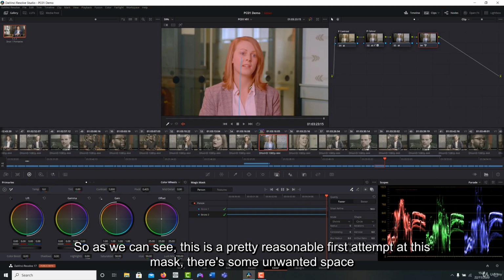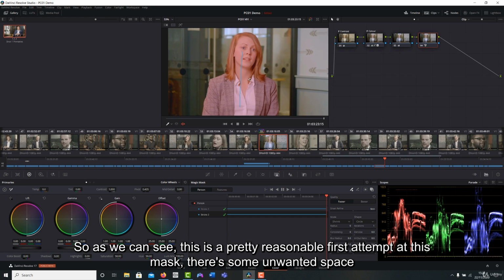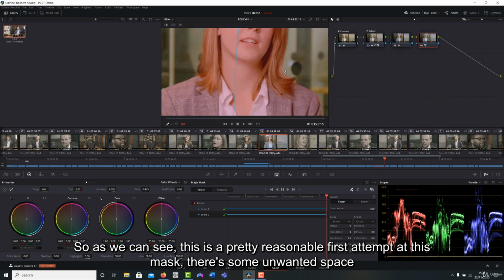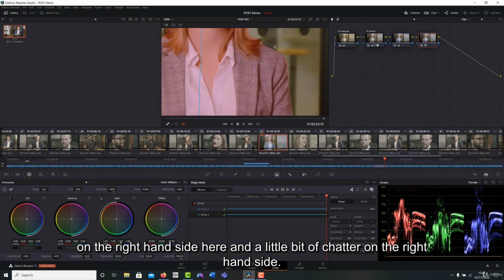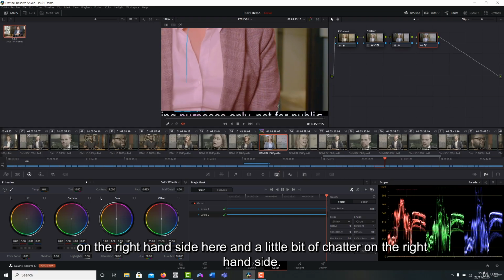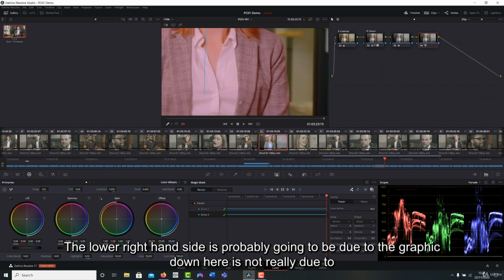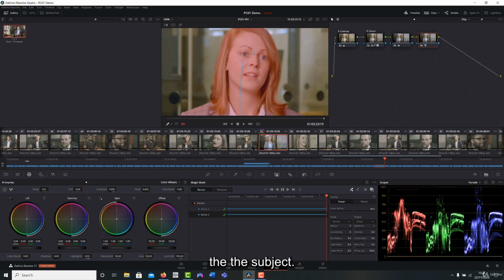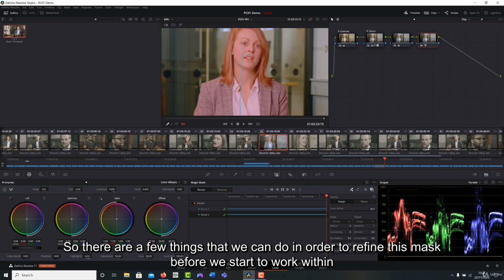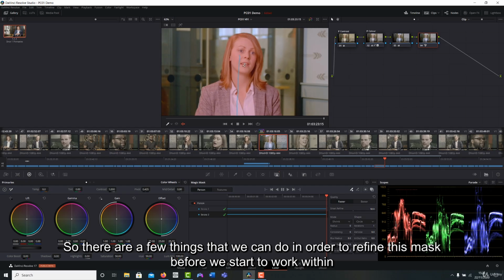So as we can see, this is a pretty reasonable first attempt at this mask. There's some unwanted space on the right hand side here, and a little bit of chatter on the right hand side. The lower right hand side is probably going to be due to the graphic down here. It's not really due to the subject. So there are a few things that we can do in order to refine this mask before we start to work within it.